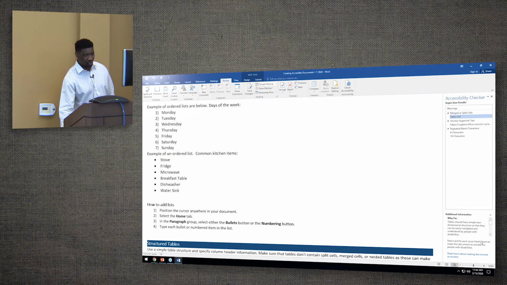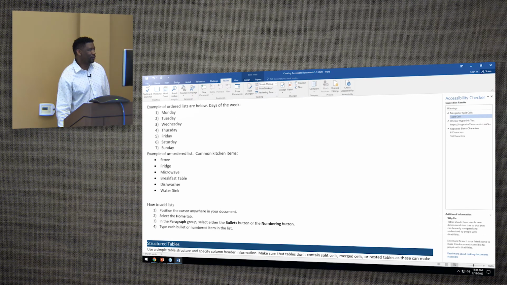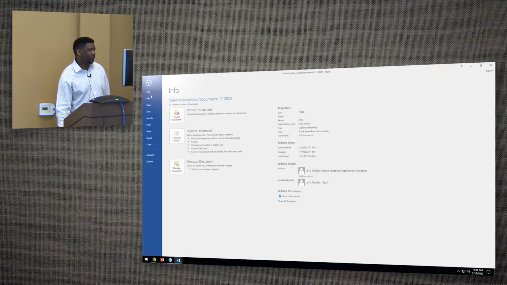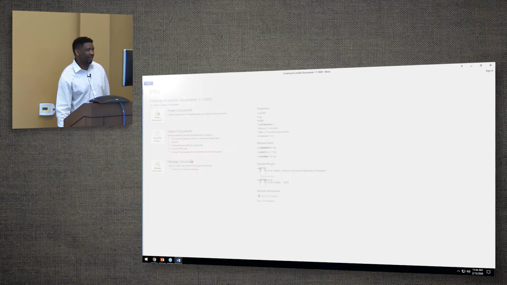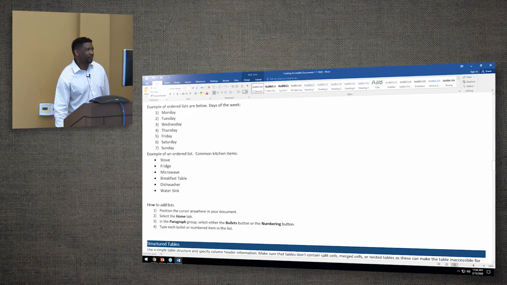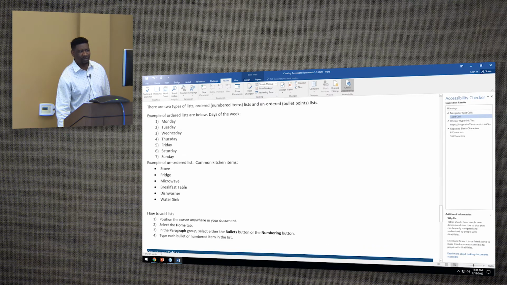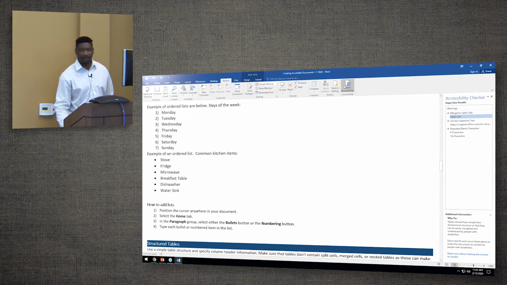So I just wanted to show you, first of all, how you get to the accessibility checker. As a reminder, you can simply go into File, Info, Check for Issues, and click Check Accessibility. That's one way. Another way, if you have enabled the accessibility checker in Word, you can simply go into Review and click on Check Accessibility, and it will be there. Okay, so I have 5 more minutes.